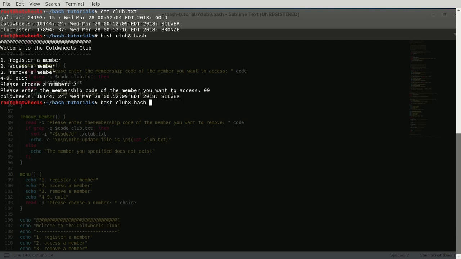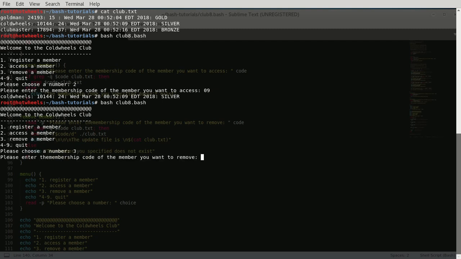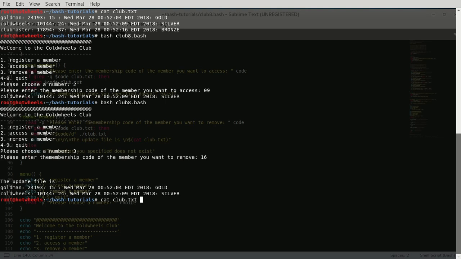This problem is in fact inherited in the remove member function too. If we go to club master and try to remove 52, or let's say 16, from club master, although his code is 17894, it says the updated file is now Goldman and Cold Wheels, and if we get club.txt to ensure that club master has vanished, he has vanished really. And that's not what we expected the program to do. We input some number that seems random, and then the program removes some lines. For example, here it accessed Cold Wheels although we entered the wrong code, and here it removed Club Master although we entered a totally wrong code. Club Master's code was totally different.